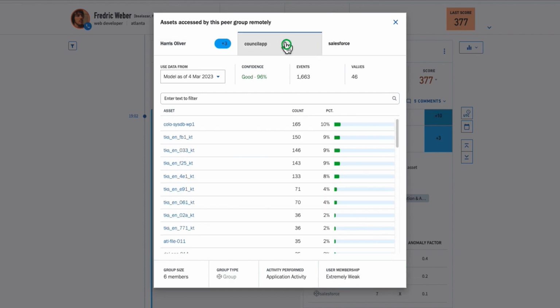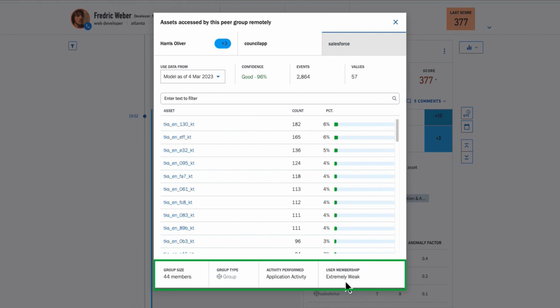So if I look at other peer groups, again, these are dynamically calculated. You can see this one's extremely weak, right? So the user doesn't have a lot in common with this particular peer group, and this is why it's also scored lower. Again, Salesforce, much larger peer group here, but again, extremely weak membership or attribution.